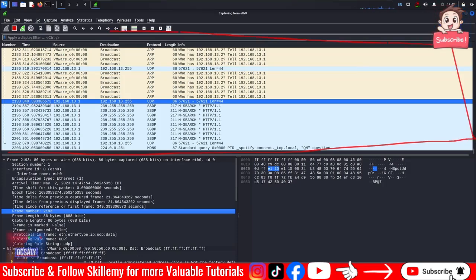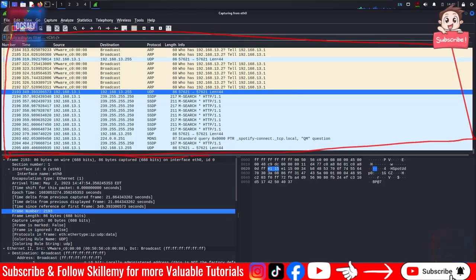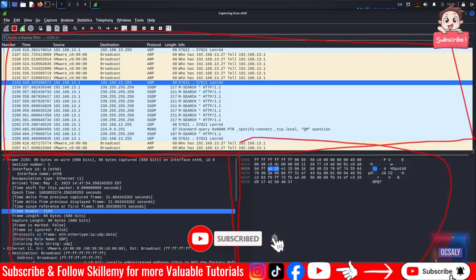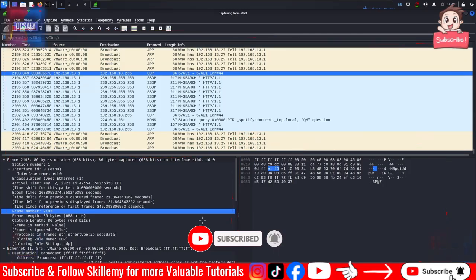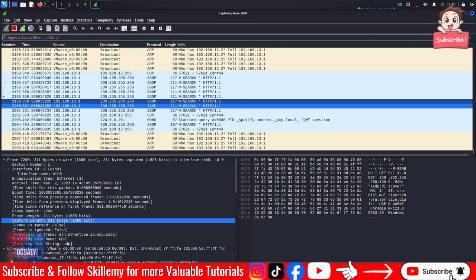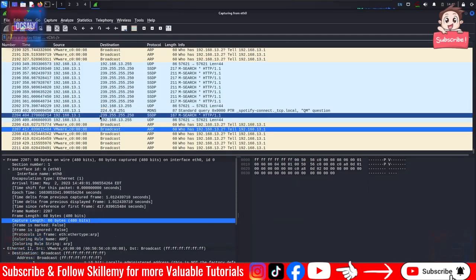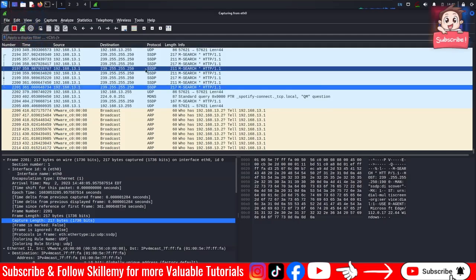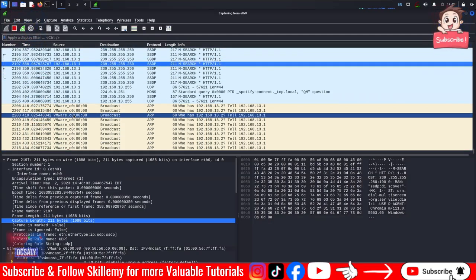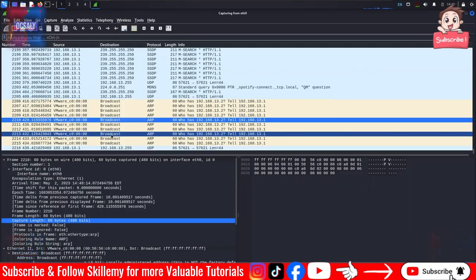So here, this is our packet list. These are the packet details, and obviously this is the raw format, which is the packet bytes. The packet list is a list of all captured packets, where each line represents a single packet. As you can see here, there is the number, time, source, destination, protocol, length, info, and so on. Everything has a source and destination, right?